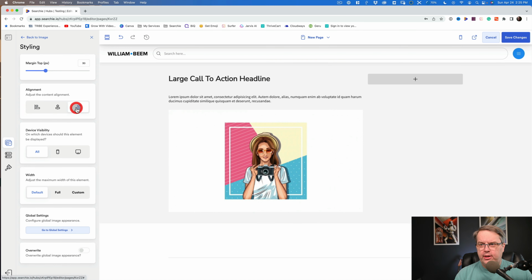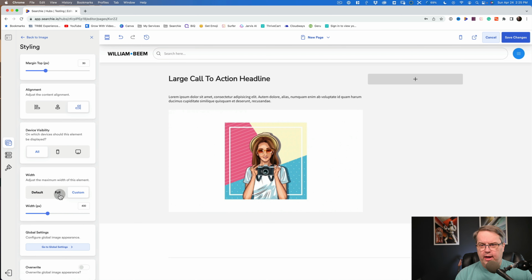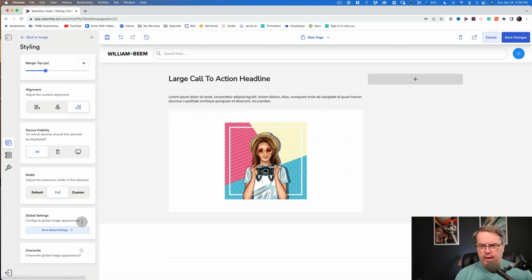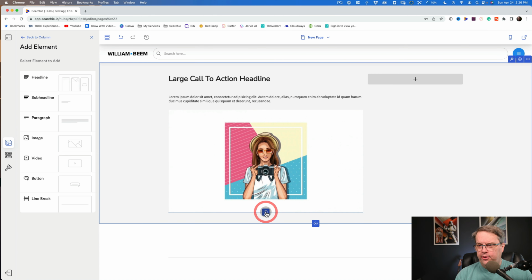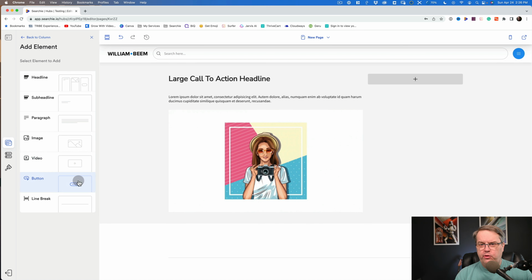You can also change the alignment. So let's say that we want to put this over to the side or center or whatever. And you can even change the visibility. You can make it full width. You can have custom settings for how wide it's going to be. And those are all things that you can do with your image. So as you see, we have a lot of opportunity here to put things in that you would put in a blog. But let's go back.